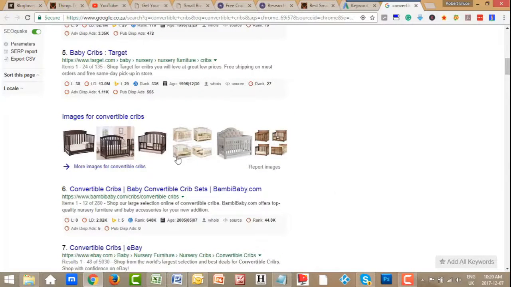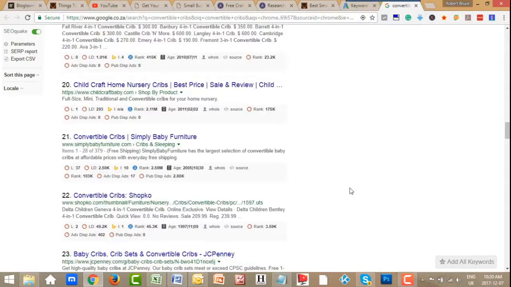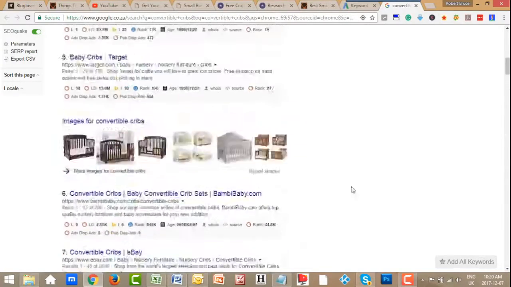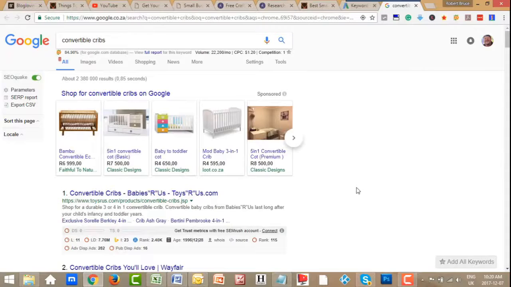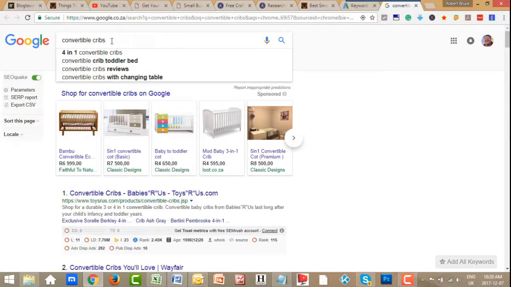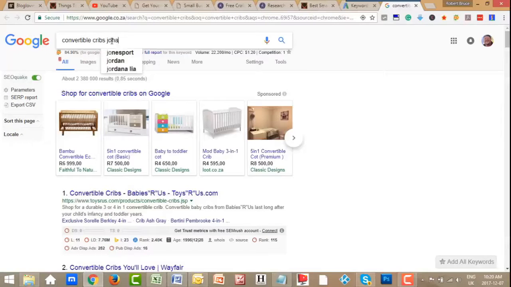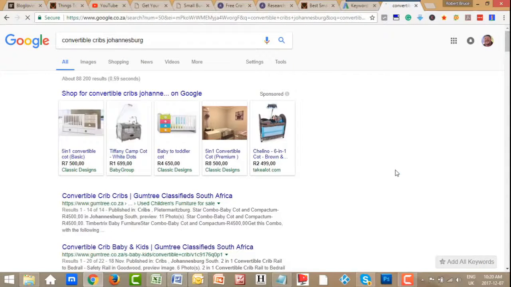If you can't rank for one of those keywords, oh, these look pretty. I like that. But now you see, not so easy to ship these this size. So now you've got to look at the competition, and you've got to check whether there's enough local demand, and I would suspect there is. So here's what I wanted to show you: convertible cribs. And let me add Johannesburg. I'm just doing it because it's my local city or closest city. I'm sort of in Sandton, but that's fine.